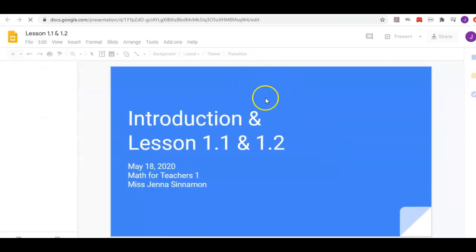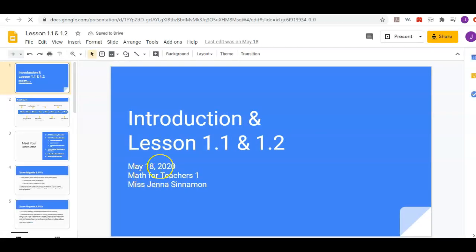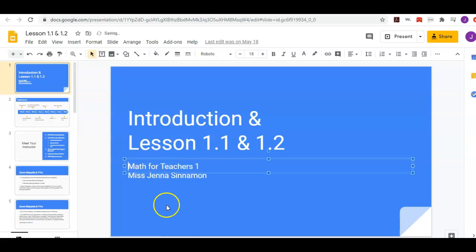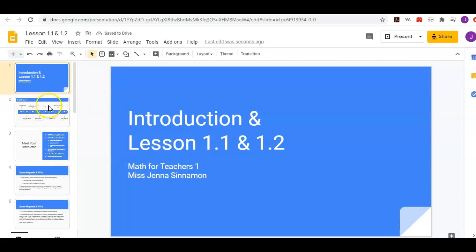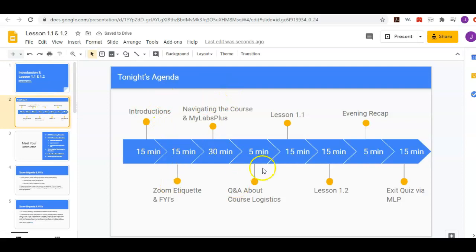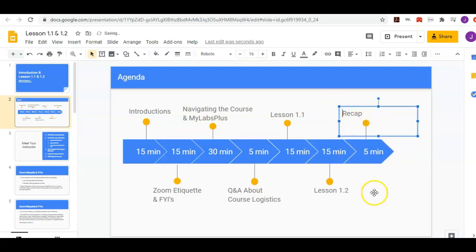So for example, here's my lesson for 1.1 and 1.2. I would need to take the date off, and I could take the instructor name off and stuff. And this was the agenda of what I would go through. So I would maybe just put everything except for the exit quiz on here. I'm trying to delete them all. So this would be a recap.